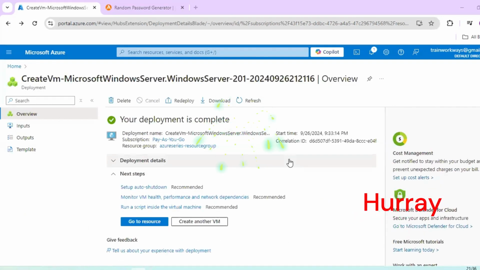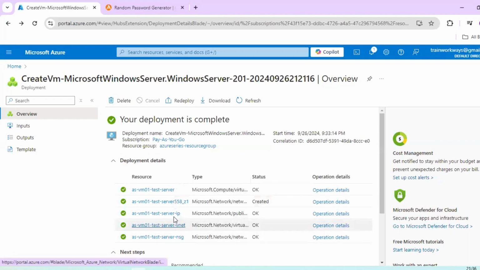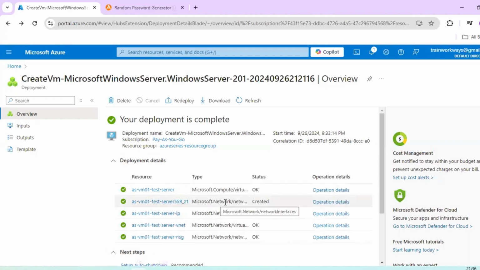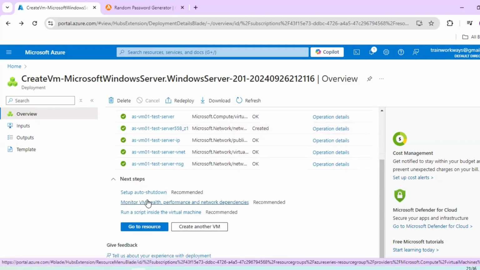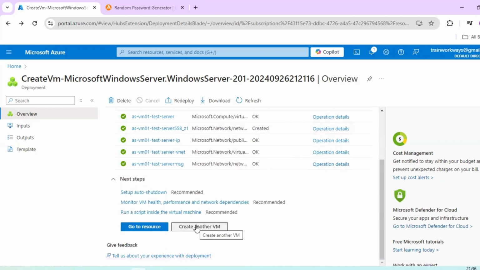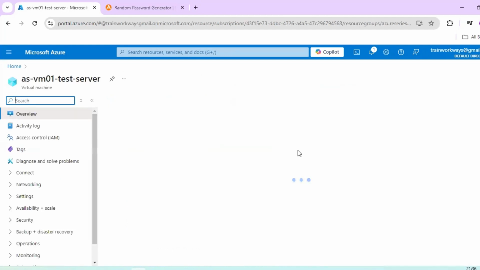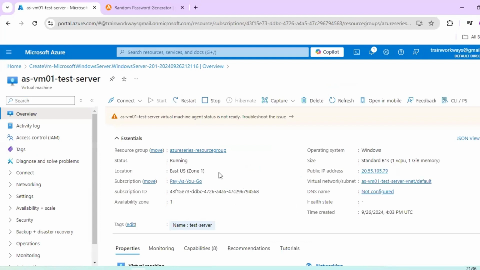Now, finally, you can see, guys, your deployment is complete. You can see the deployment details as well. All these are operational details. Your server, network, with all the details are created. Next steps: if you want to set up auto shutdown, you can do it; you can also set up networking monitoring. If you want to run a script inside a virtual machine, you can select that. If you want to create another virtual machine, you can select this one. If you want to go to the resource, click on go to resource, guys. And finally, you are there in the server.